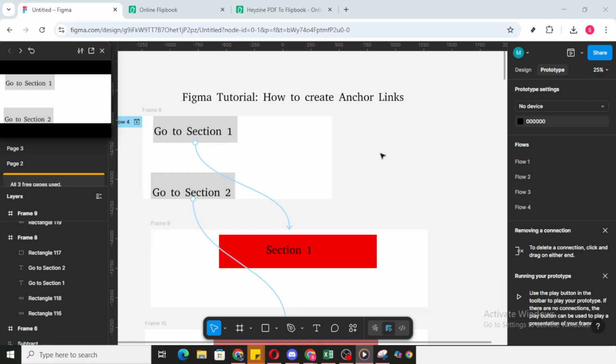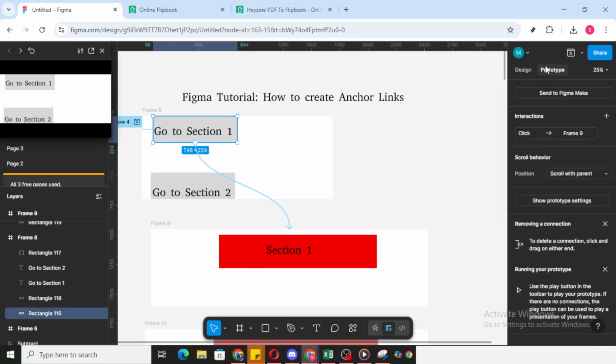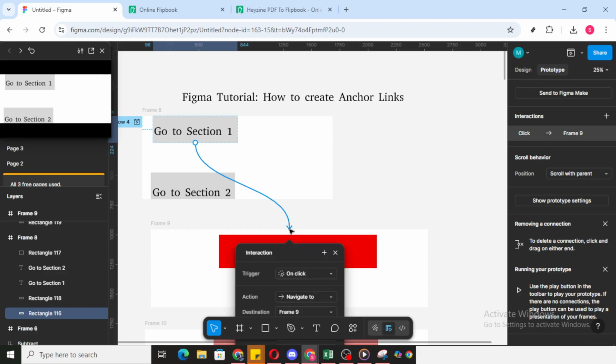Now switch to the Prototype tab in the right-hand sidebar. This is where we'll wire interactions. Click the element that should act as the link, for example, your Go to Section 1 button or text. You'll see a small circular plus icon appear on the right edge of the selection. Click that plus and drag the blue noodle to the target area, which is the Section 1 frame or group. When you release, Figma creates a connection between the trigger and that section.